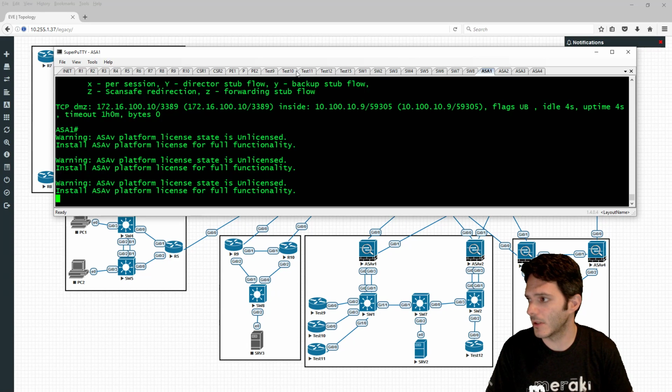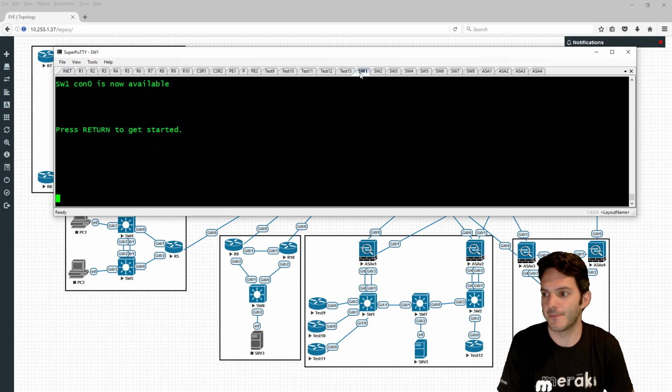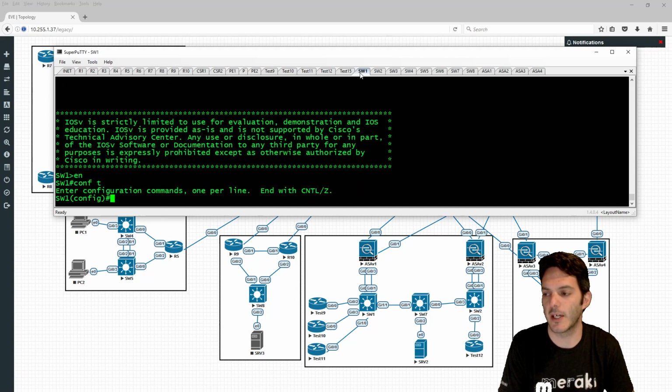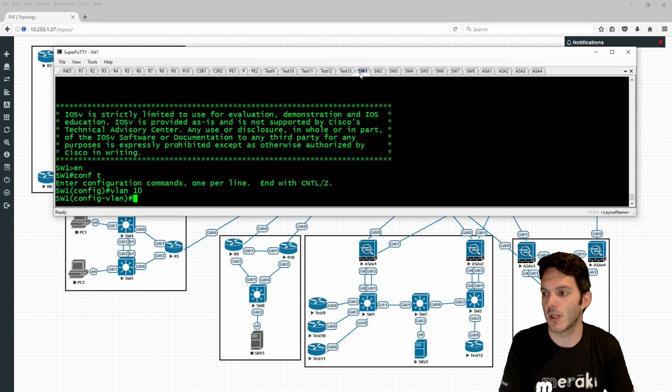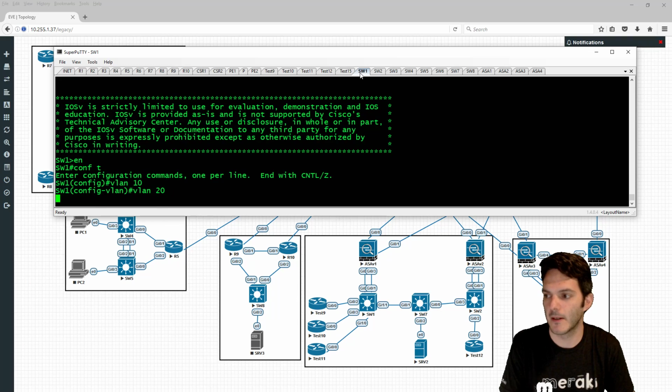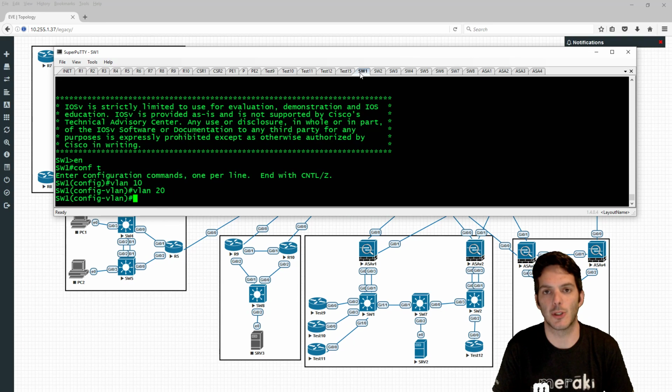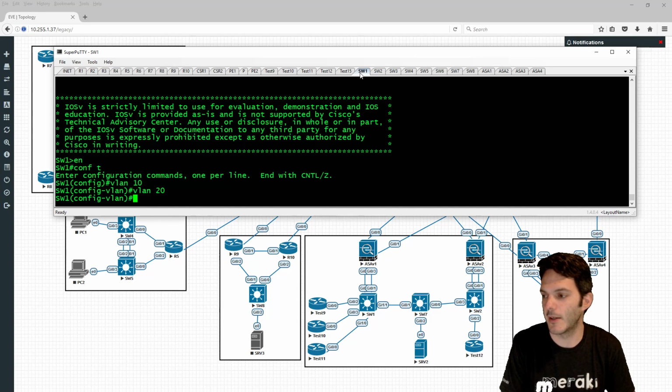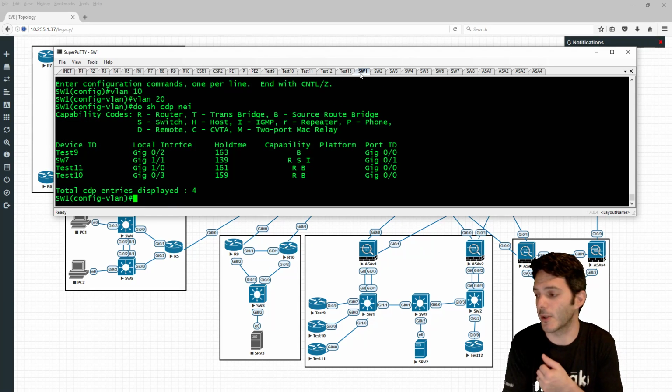So on switch 1, let's go ahead and get that one out of the way first. I'm going to go to global config. I'm going to create VLAN 10 and VLAN 20. And it really doesn't matter what VLAN number you use, just use something. And then we're going to do show CDP neighbors. Let's see if it's actually going to show up. Oh, it does. Okay, cool.